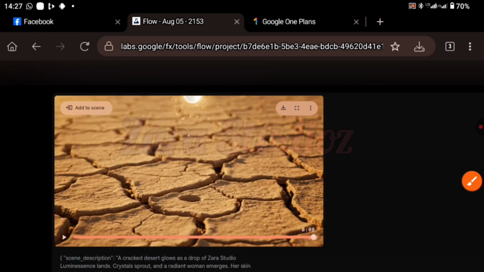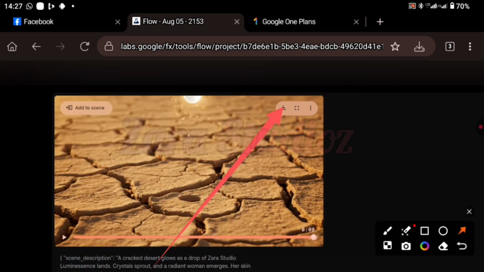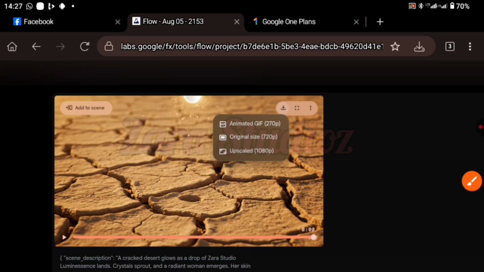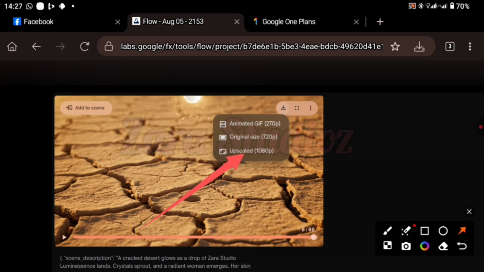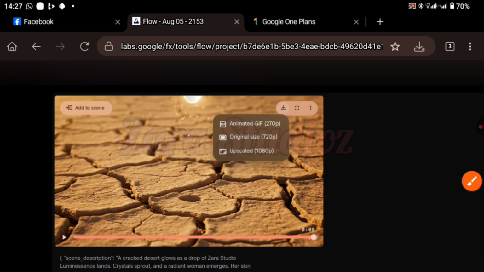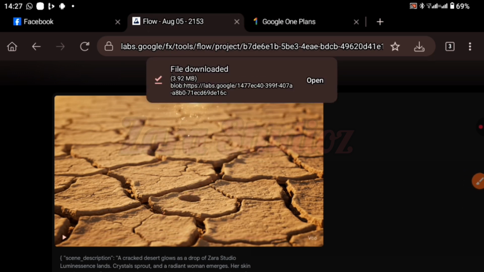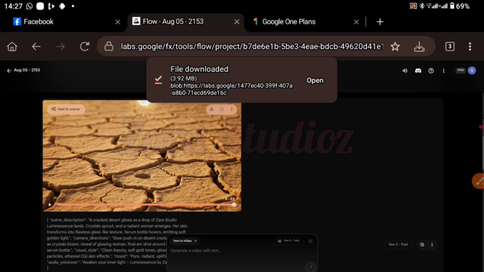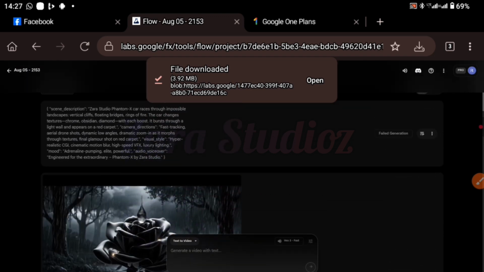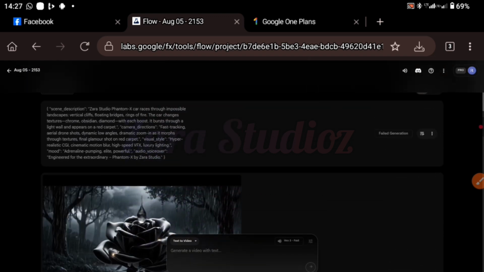To download your video, click on the video and hit the download button at the top right corner. You can decide to upscale it at no extra cost. And once it is ready, you download it, but I'm just going to download the original. And that is how I was able to generate all the videos you saw at the beginning of this video in various designs and styles.